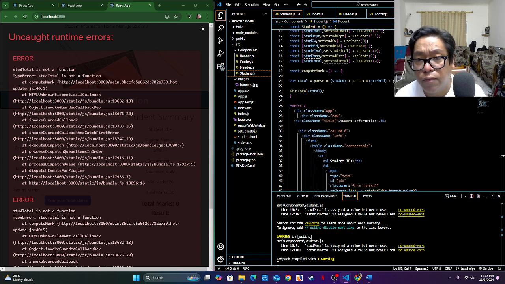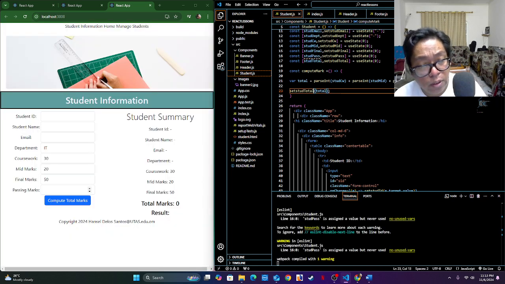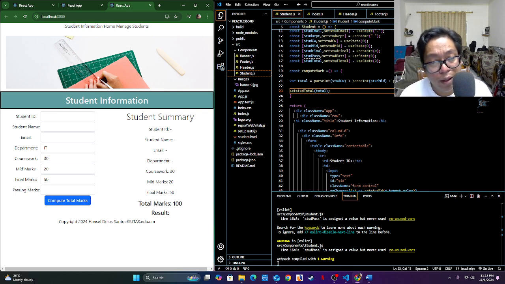Okay, from my function here, subtotal. So it has to be set subtotal, right? This one, and this must be, because this is a useState, right? Save it. Let's try it once again. Compute the mark, and there you go. It's getting 100 now, right?